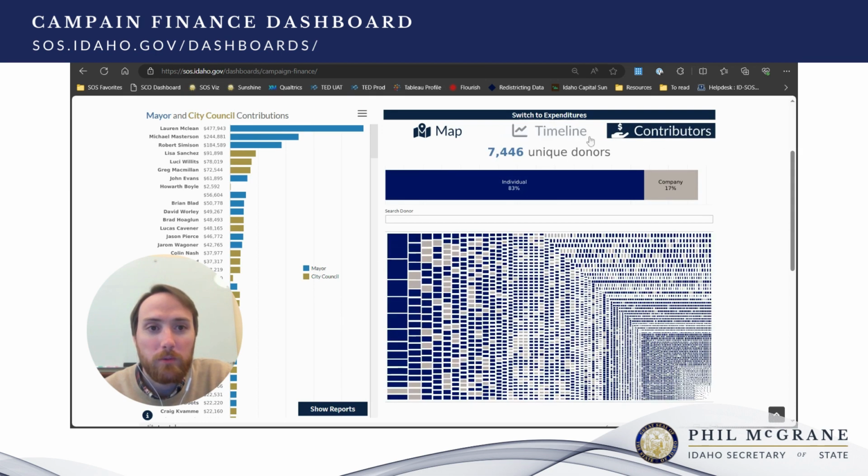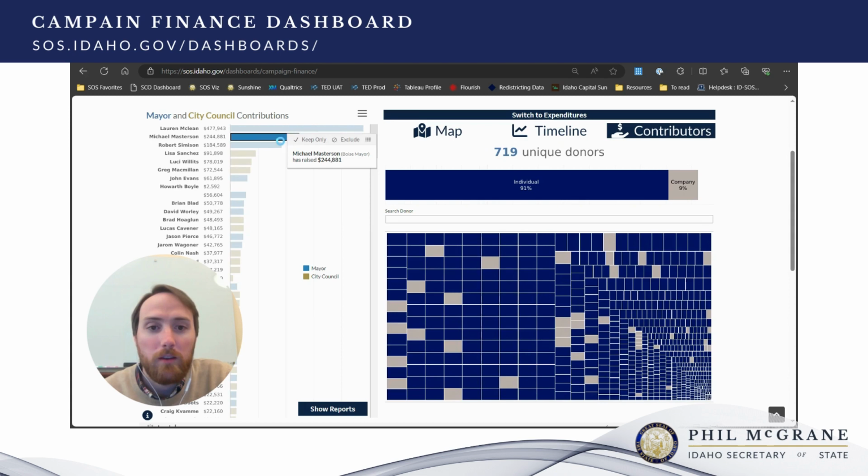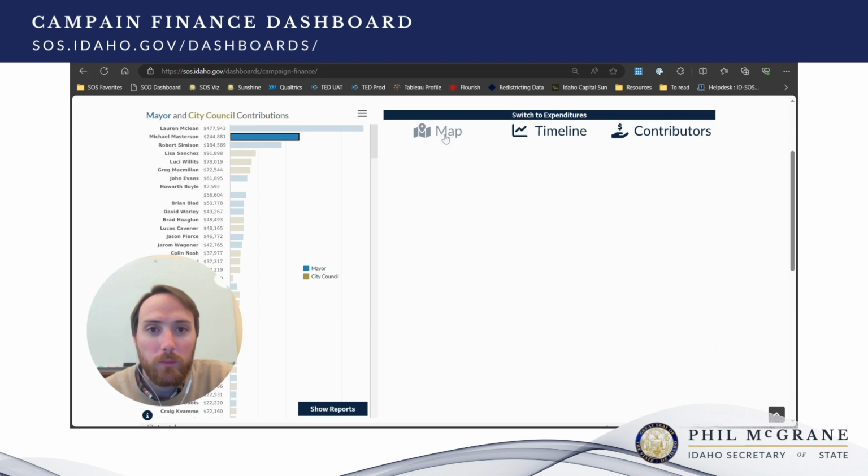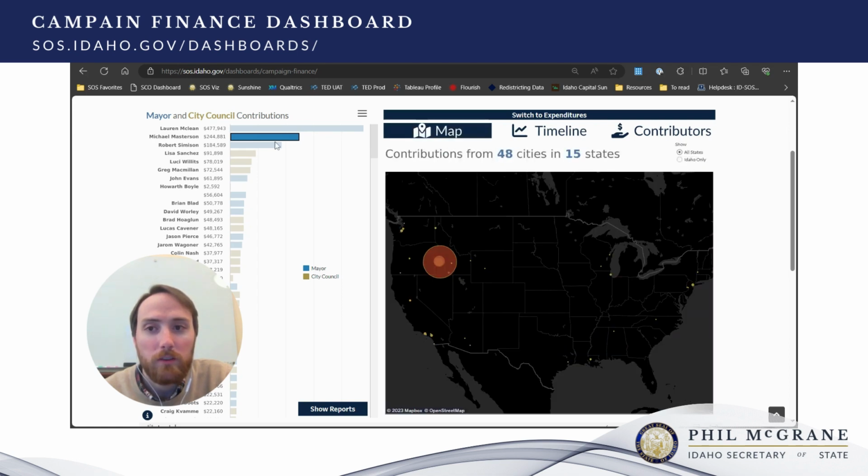And finally, on the contribution side, you can select the contributors tab to see how many unique donors are in different races and different candidates, and filter between individual donors and company donors. There's a search bar and then a visual representation of the size of the donation. So for instance, we can look at Michael Masterson's campaign, click on it, and it filters for different vendors. You can hover over to see how much was contributed, the types, and the number of unique donors. Or we can go back to the map and see where contributions to Masterson's campaign have come from.